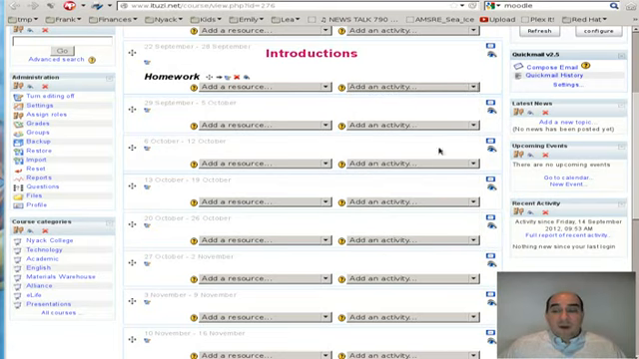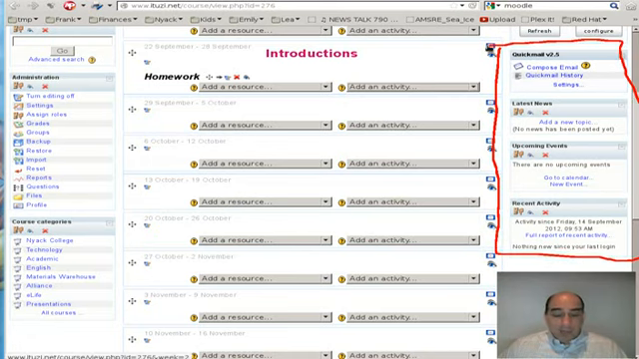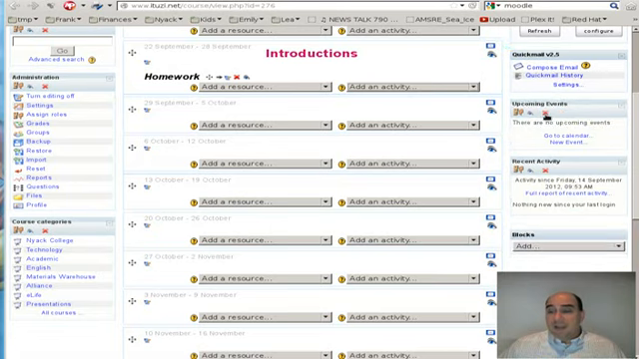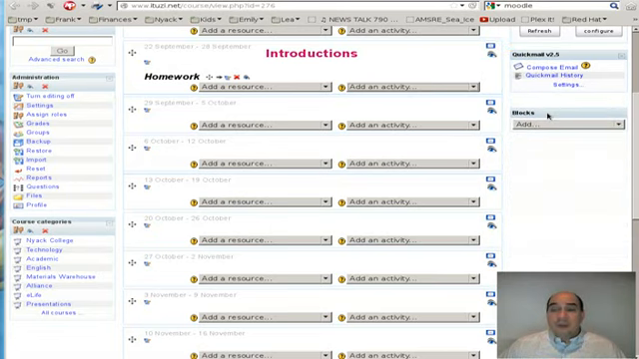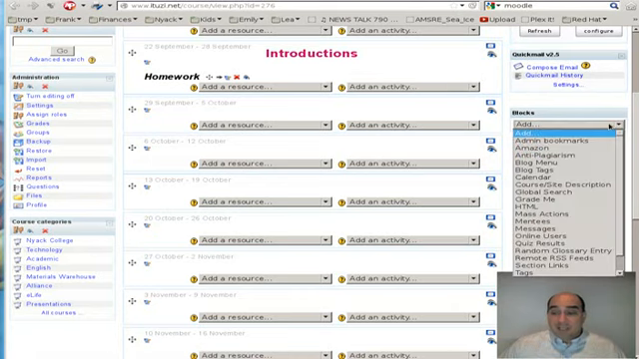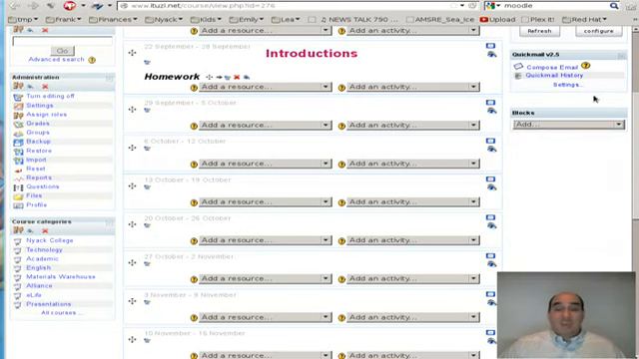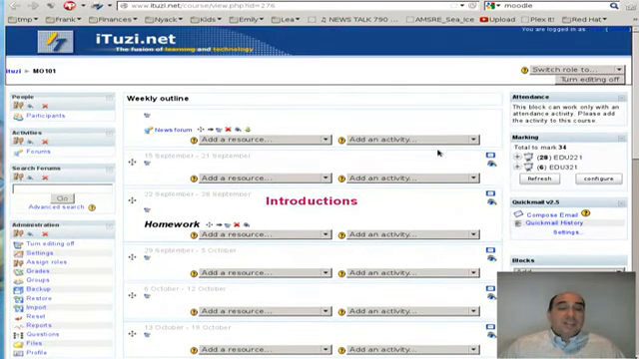Okay? And then there is more information over here. These things that are sitting over here are called blocks. And that's just extra information that you may want to make available to your students, or it may be an extra function that you want to make available to your students. And those are in blocks. You just click on blocks and look at the ones that are there and add the one that you want to add. This is what a basic shell looks like.